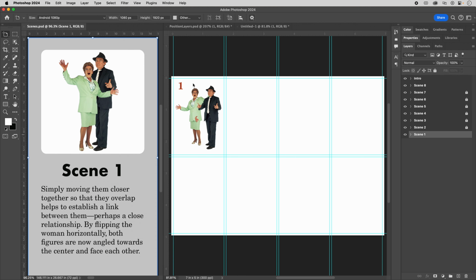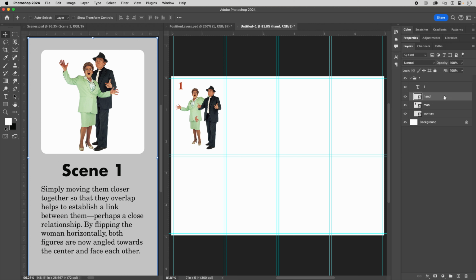So for the first scene, simply moving them together so that they overlap helps establish a link between them, perhaps a close relationship. By flipping the woman horizontally, both figures are now angled toward the center and face each other. So first thing we'll do is that extra hand is not in this picture, so let's just click on the eyeball to hide it.